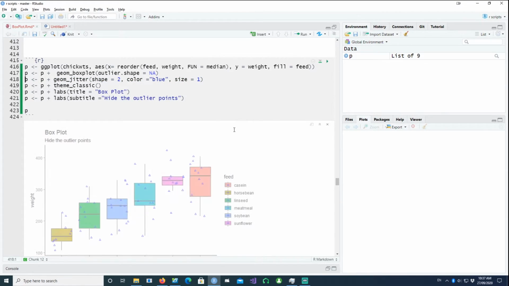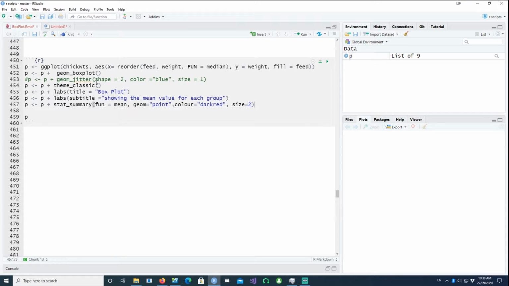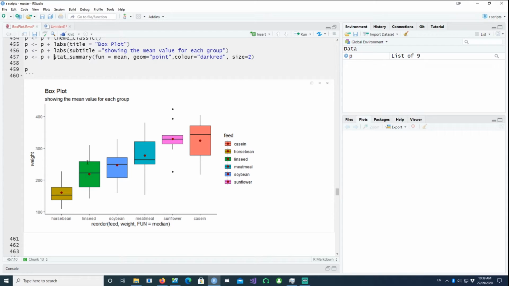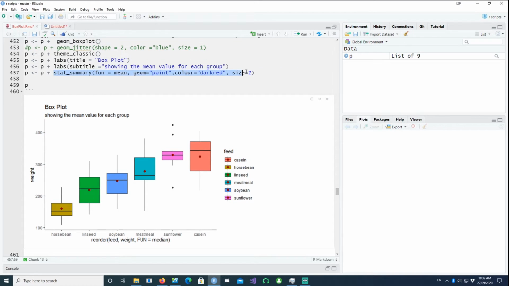So let's bring it back. In this example, we would want to show the mean value of the weight as well. So introducing the fun equals mean, geom equals point, color equals dark red, and the size equals 2. Using the stat_summary command, we would get the mean plotted as well. You can see that the median is the horizontal line, whereas the mean of the weight is actually plotted as a dot because of this command.